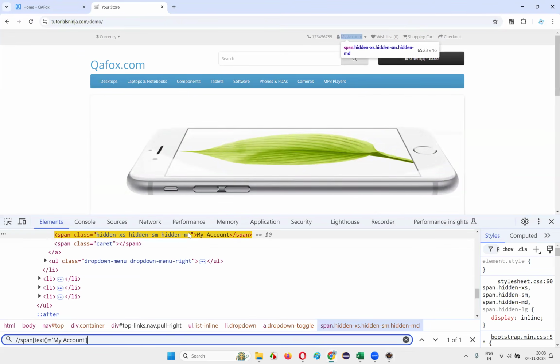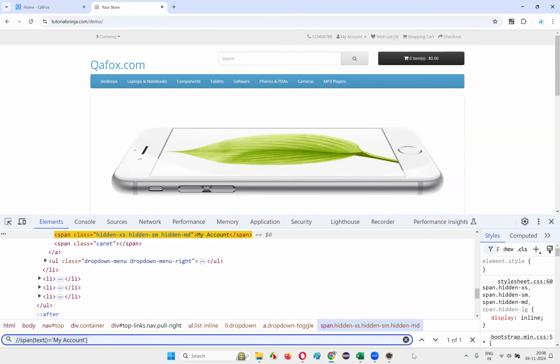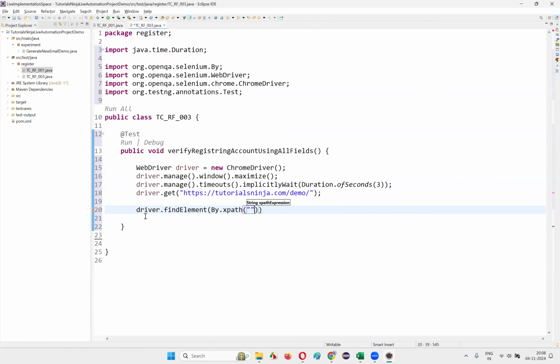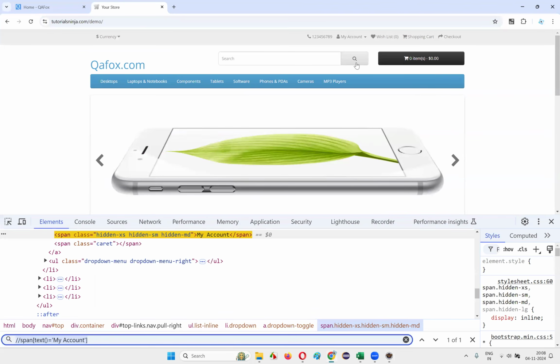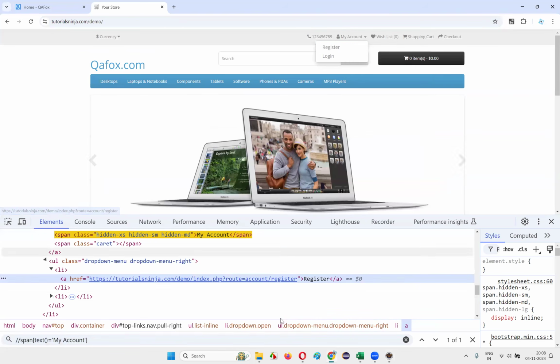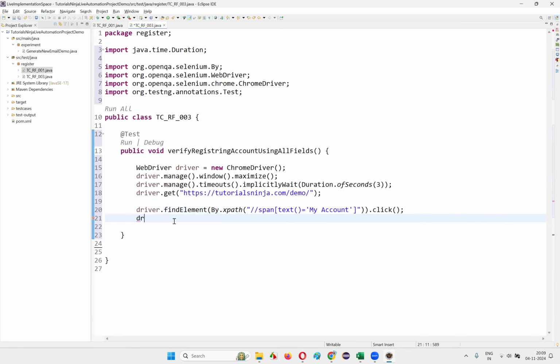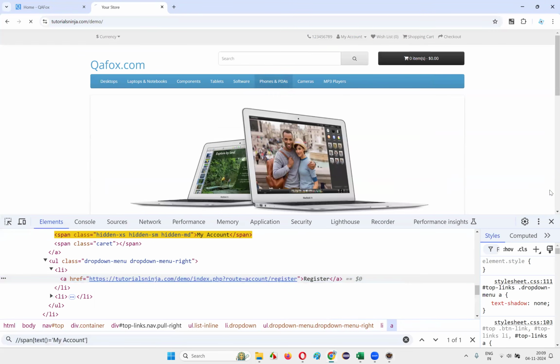The same lines of code we are writing for this test case also. I'm just repeating, nothing much. The XPath expression is locating the My Account drop menu. driver.findElement(By.xpath(...)) with the XPath expression, and say .click(). This will click on the My Account option, and then I need to select the Register option. This is a link text. Copy this text between the anchor tags and write here driver.findElement(By.linkText(...)), provide the link text locator and say .click(). The Register option will be selected and we will be taken to the Register page.